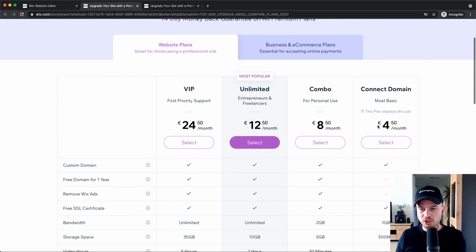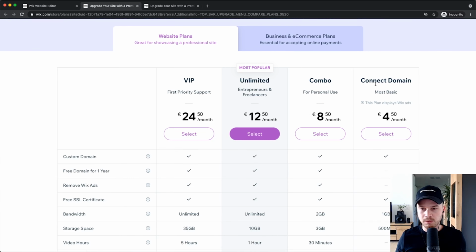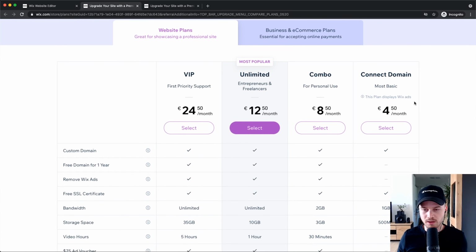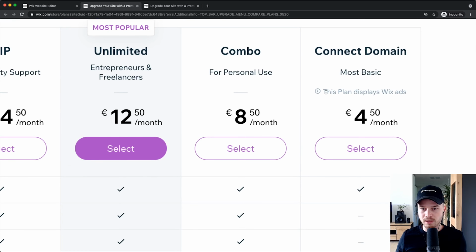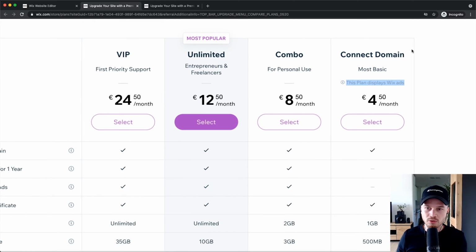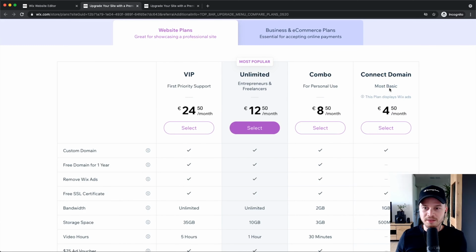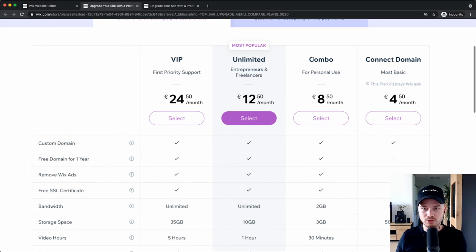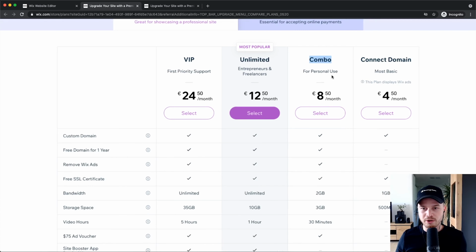As you can see, the cheapest plan is the Connect Domain plan. And basically all you can do with this plan is connect your own domain. But the disadvantage here is that this plan still includes the Wix ads that you can't really get rid of if you are on this specific plan. This is why I personally recommend using this combo plan right here, because this will get rid of the Wix ads and will also enable you to put your website on your own domain.